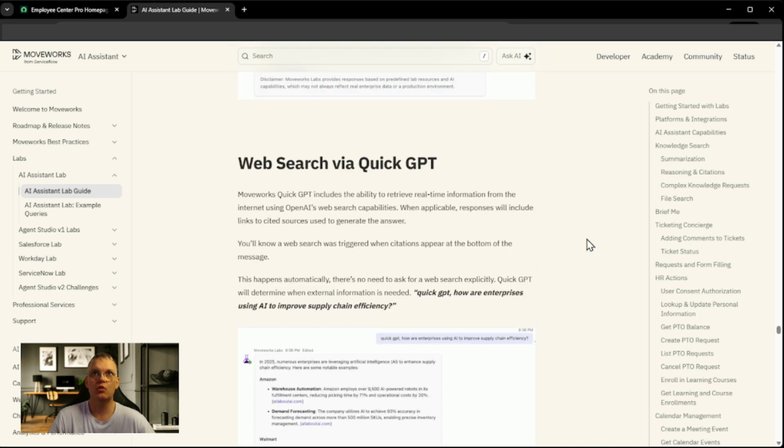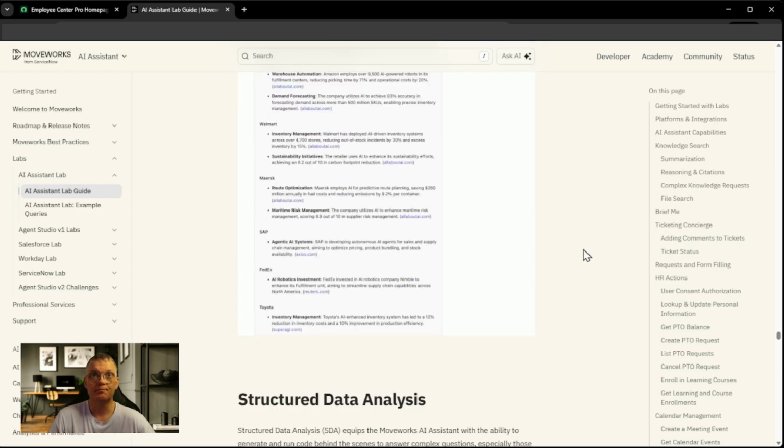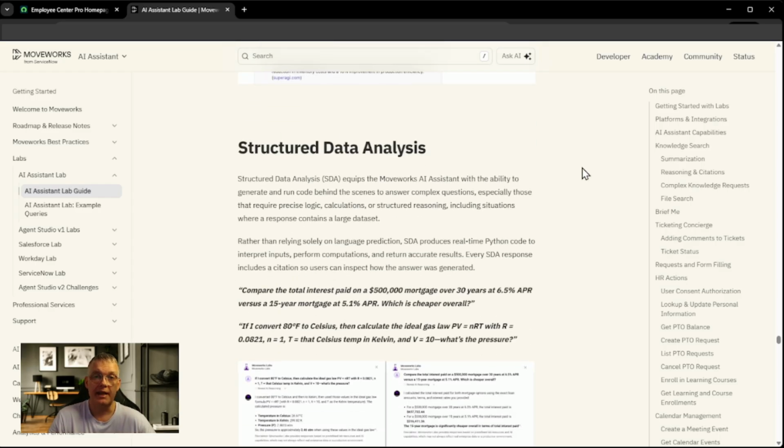The last thing we did was to look at web search via Quick GPT, basically showing us that it is possible to use general GPT knowledge and have it search online for whatever. Our test was who is the CEO of ServiceNow, and it managed to look that up online and perform an analysis of my question. And we're down to structured data analysis.